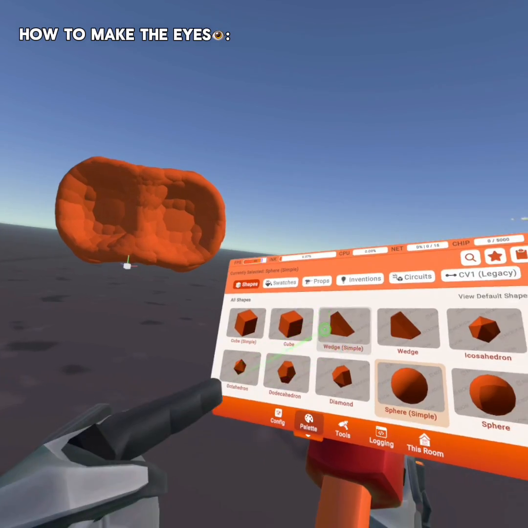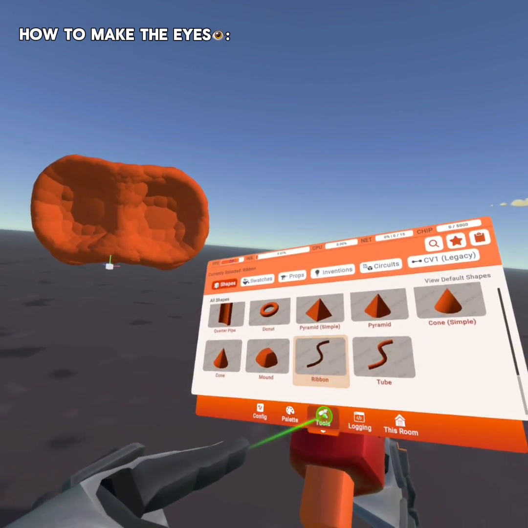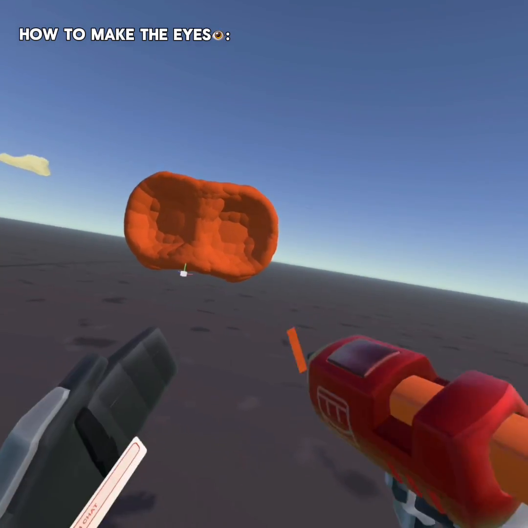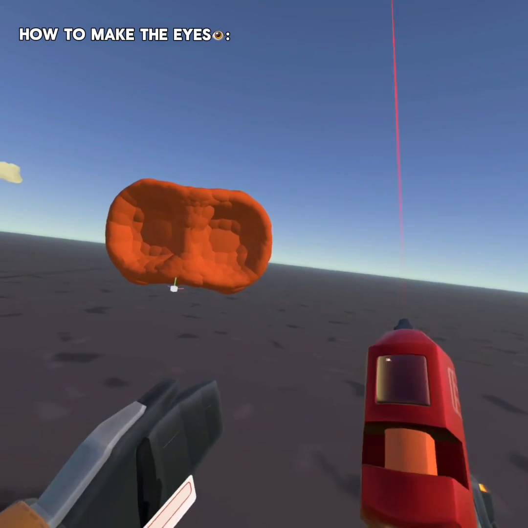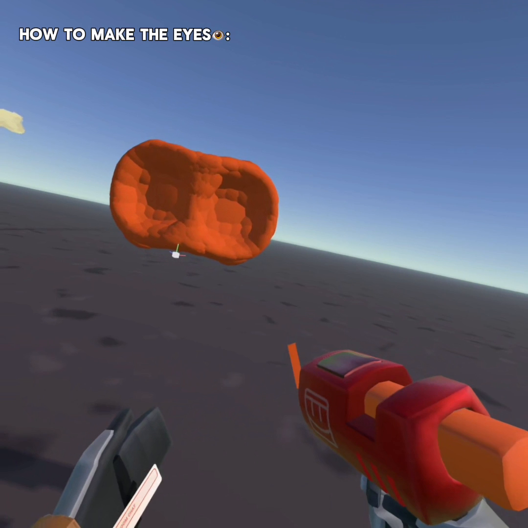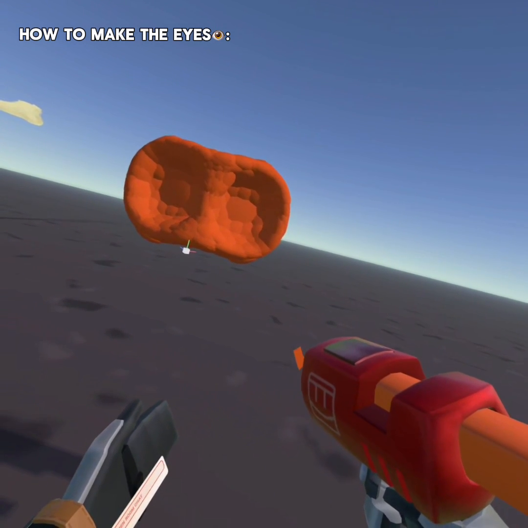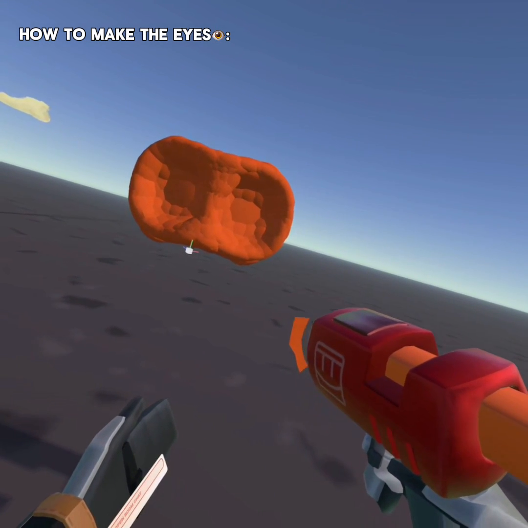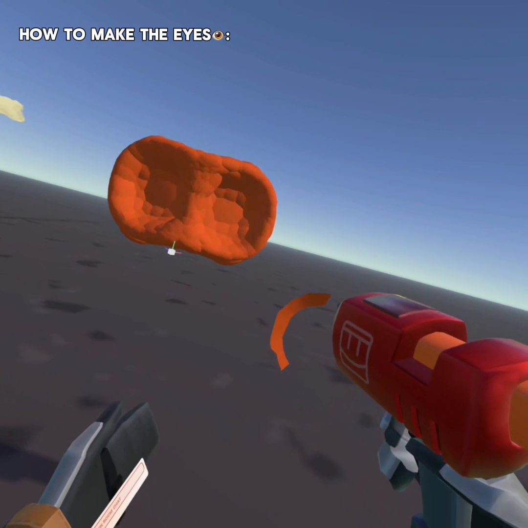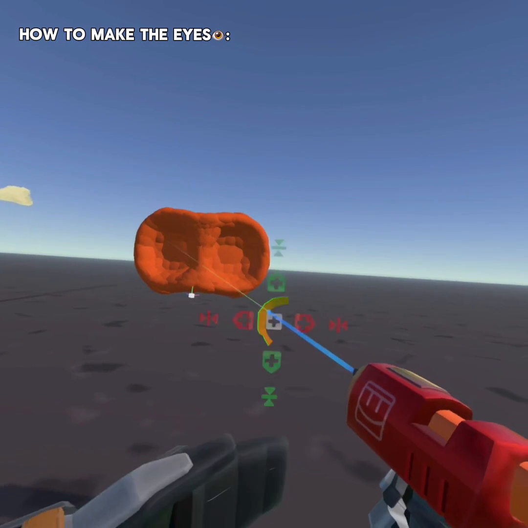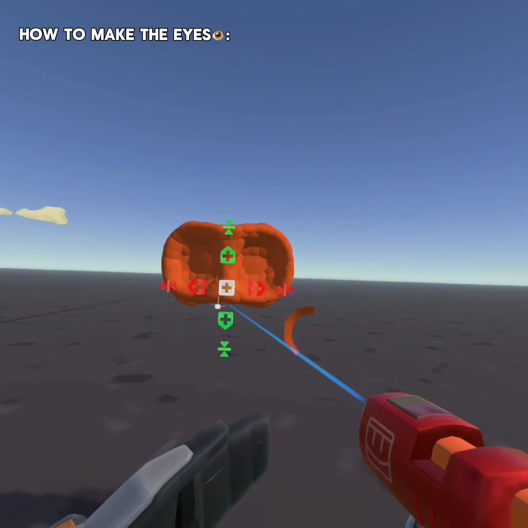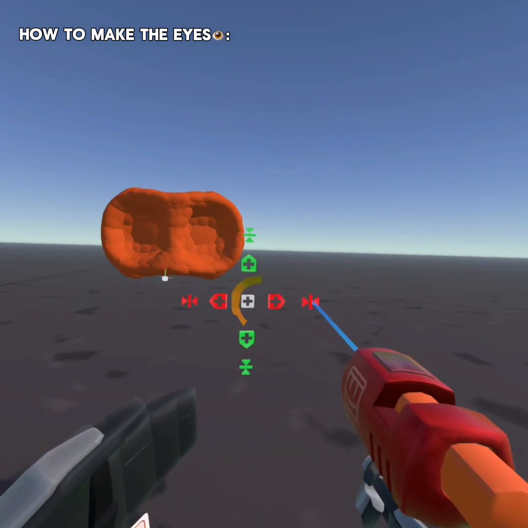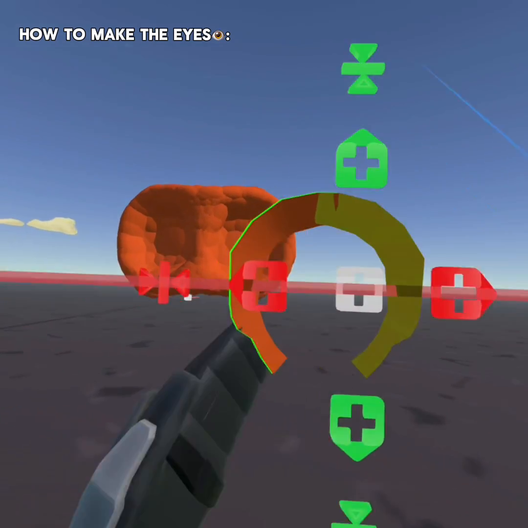about the pupils. What I like to do is get ribbon when I'm making eyes like that. I like to get ribbon, start it off small like this, slowly get bigger, stop midway, right, and copy and paste it to the other side.